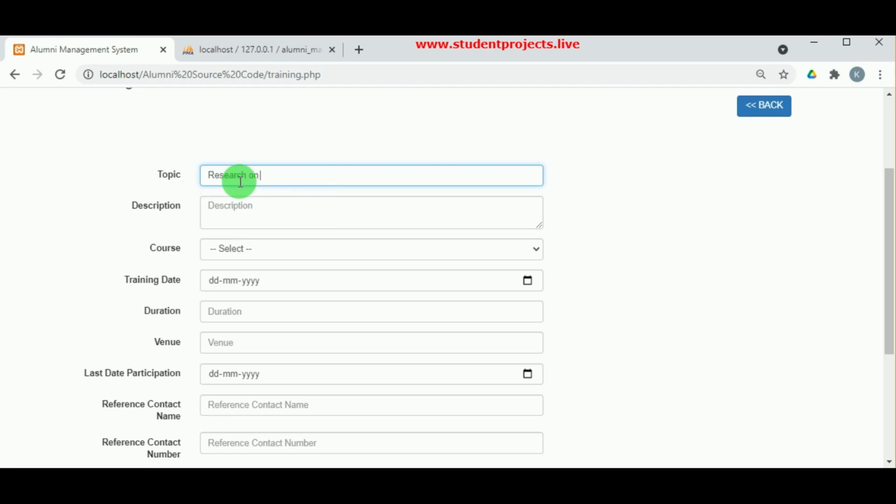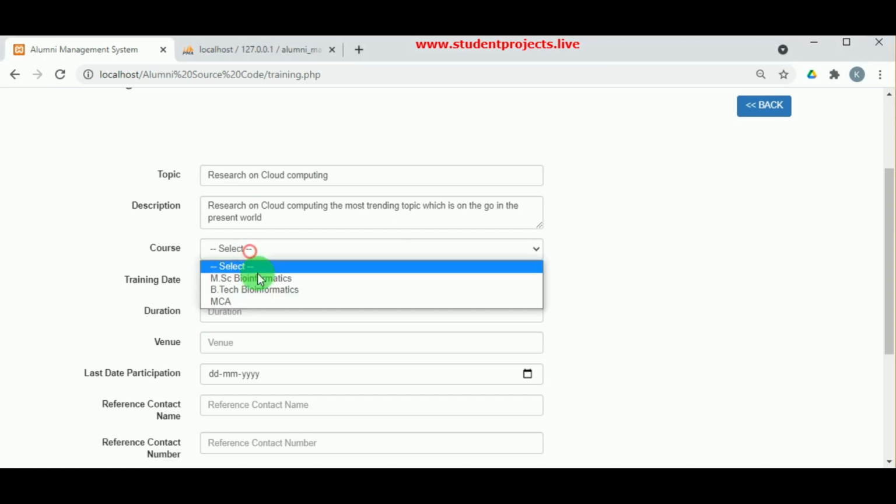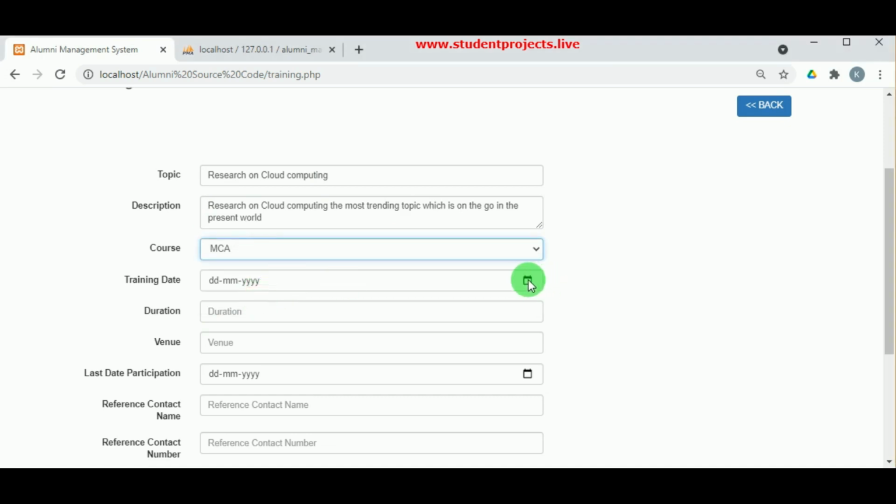So the admin must add the training details. So they must enter the topic, that is on which topic the training will be held, and who are the students who can take part in this, that is for it is related to which course, and what is the training date, what is the training duration, and where is the venue, that is where the training will be held. All these details can be included.